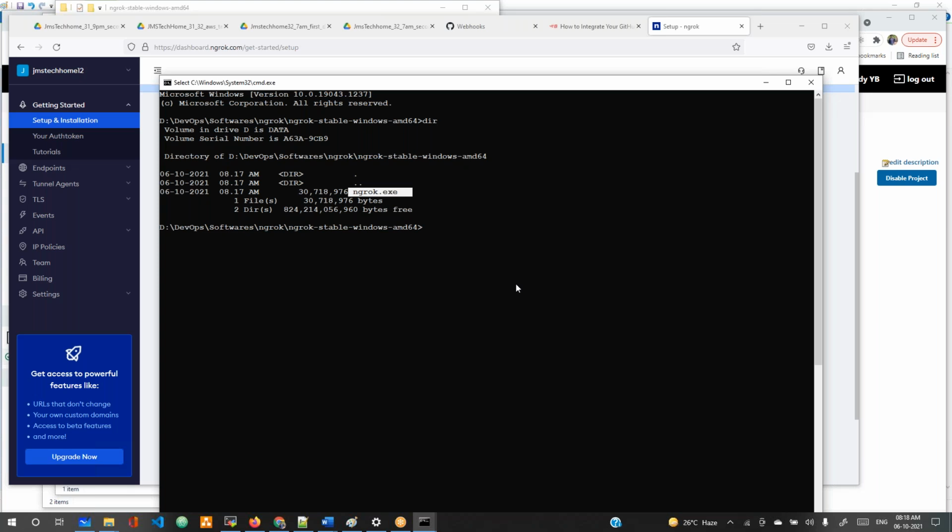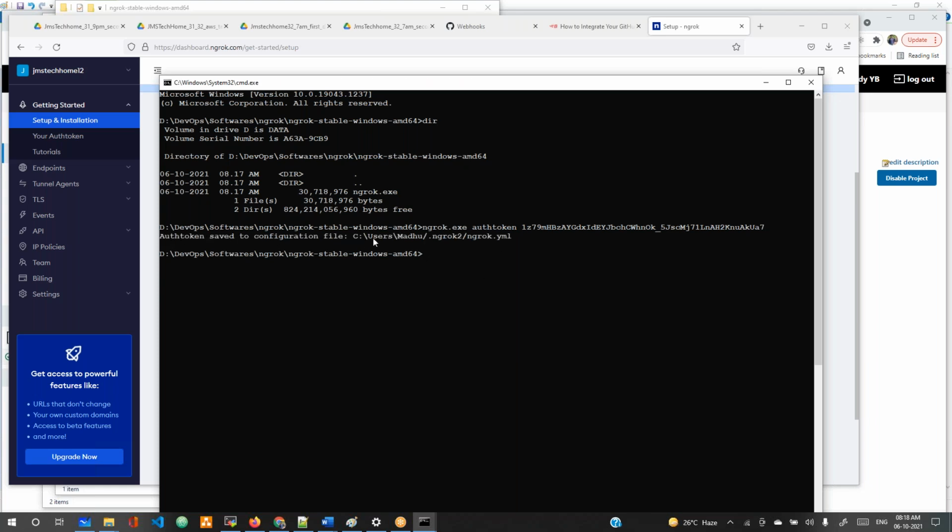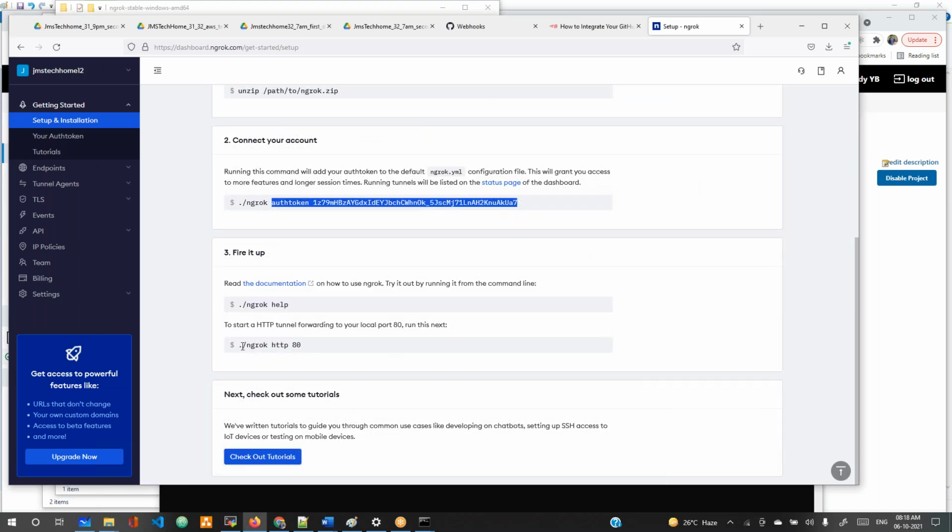And the next, ngrok.exe in the Windows system. That one is for the Linux system, but yours is a Windows system, right? Now you can execute this. Once it is done, it will show that the authentication token is saved into the ngrok.yaml file. Okay, this is a .ngrok folder somewhere.